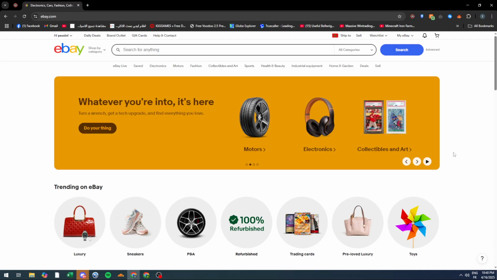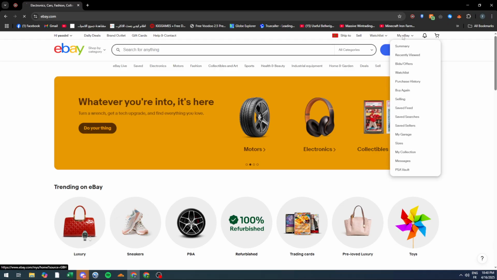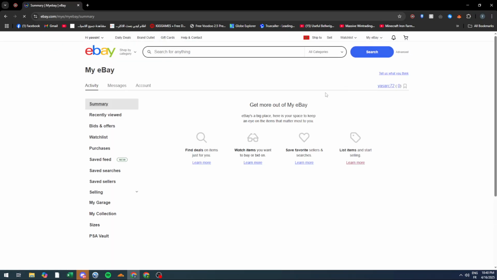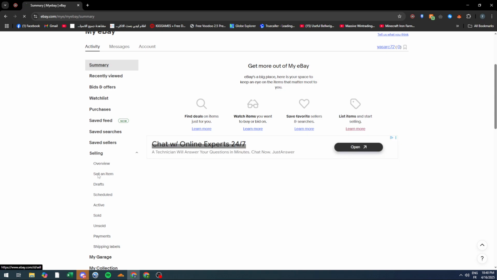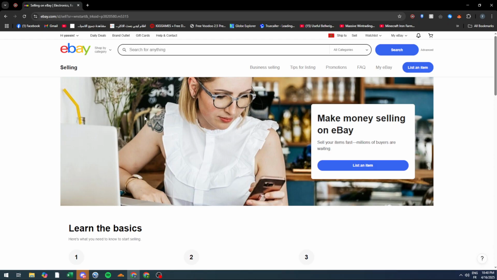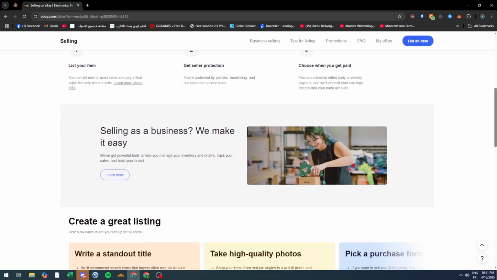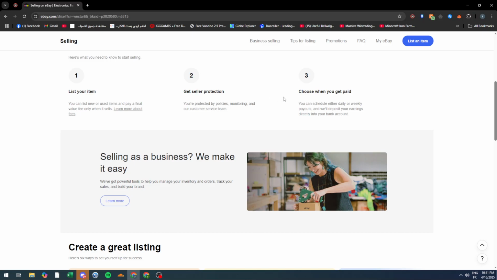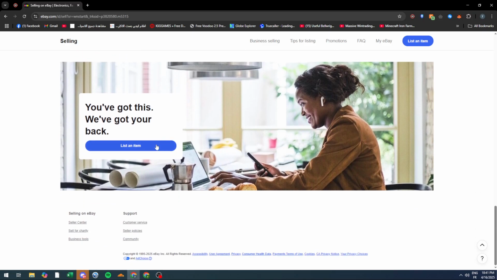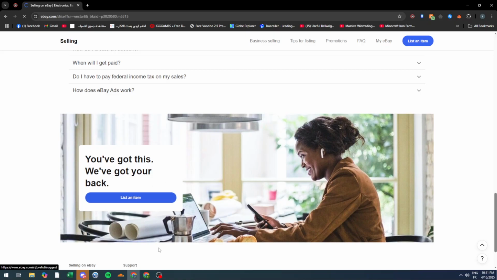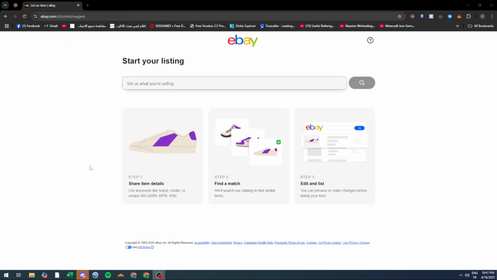to your eBay account. First of all, go to your eBay, as you can see here, My eBay, and here you will find Selling. Here, as you can see, you will have Sell an item, and from there, as you can see, you can add an item. So list your item, get seller protection, choose when you get paid. So here's some questions, etc. So let's start by going all the way here and list an item.